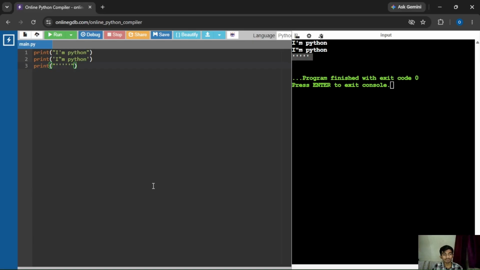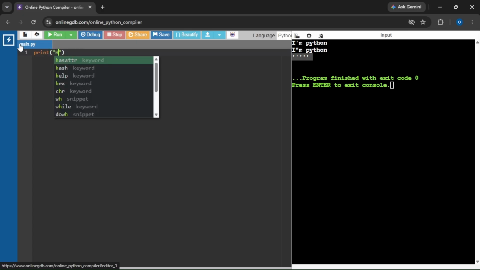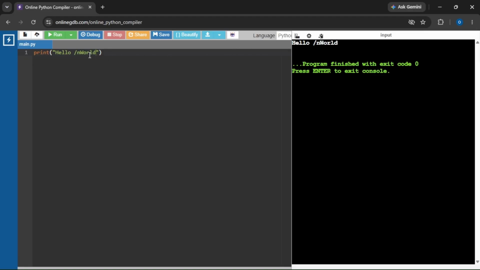Opening the coding, removing it all. Now printing, print hello slash n, and going with the wall and printing it. You can see it doesn't get printed. Let me see why. Oh, it's my mistake. It's a backslash, not a front slash. No, it has worked. It was my fault.